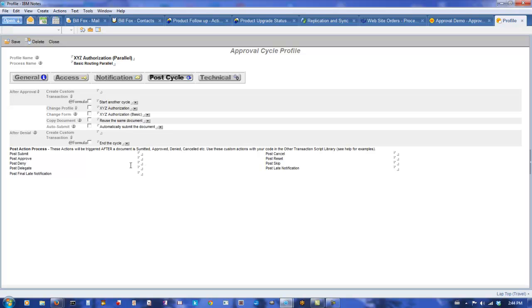In this form, it's fairly straightforward. If the process is more complex, then you would use what we had looked at in the major expense and create a post approval custom transaction, and then in the other transaction you can do just about anything.